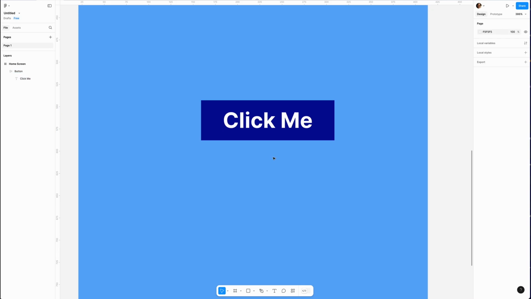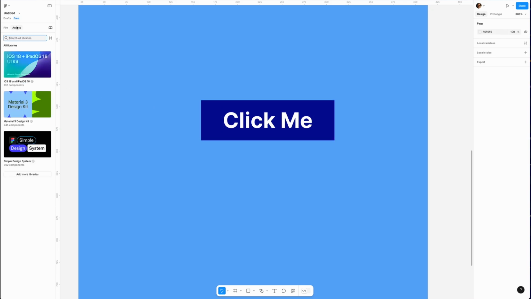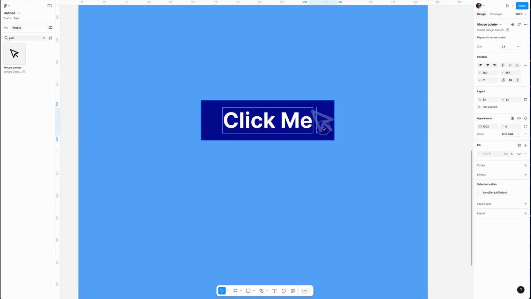Now let's add an icon to our button. Head to the Assets panel, grab a pointer icon and drag it into the button frame. See how the button resizes automatically? That's auto layout at work.